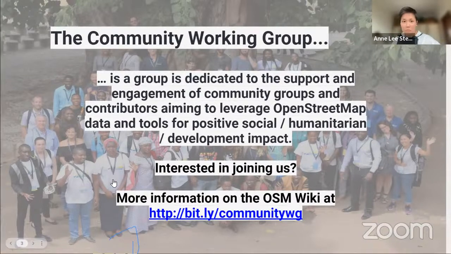A little bit about the Community Working Group. It's a group that is dedicated to the support and engagement of community groups and contributors that aim to leverage OpenStreetMap data and tools for positive social and development impact, so positive social, humanitarian, and development impact. You can learn more about them on the OSM wiki, the link of which is here, and I will also drop that into the chat in case you're interested in learning more. Next slide, please.